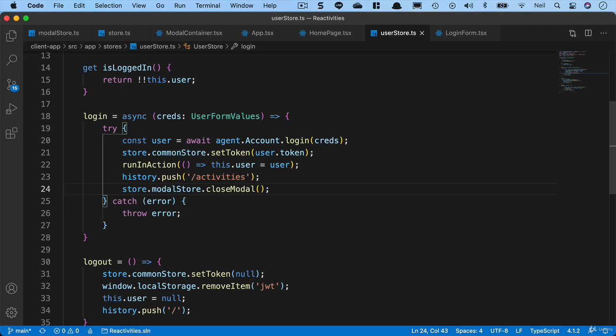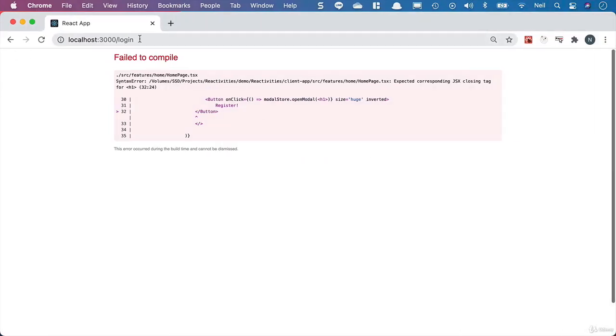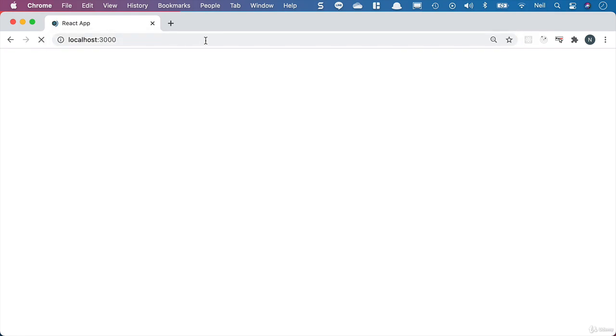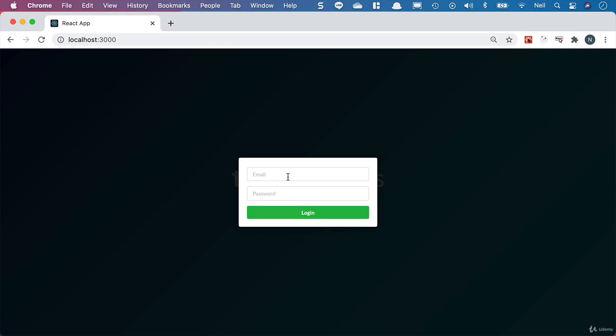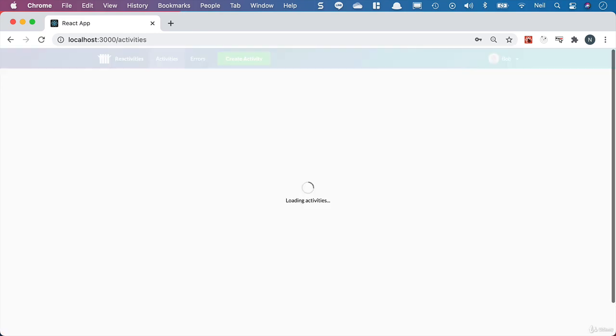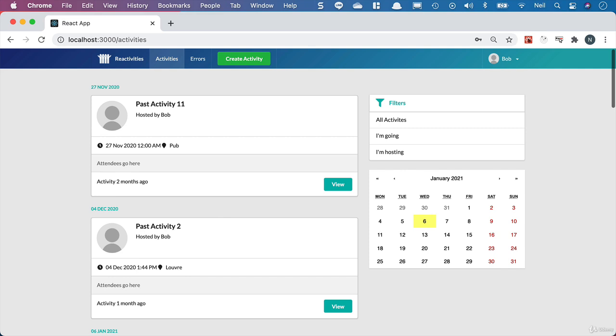Now what we should have in our app, if we just go ahead and let's go back to the home page, and if we click on login, we can now see that we have our modal. And if we attempt to log in as bob@test.com with the correct password and press return, we log in, we load our activities, and the modal closes. That's exactly what we're looking for.